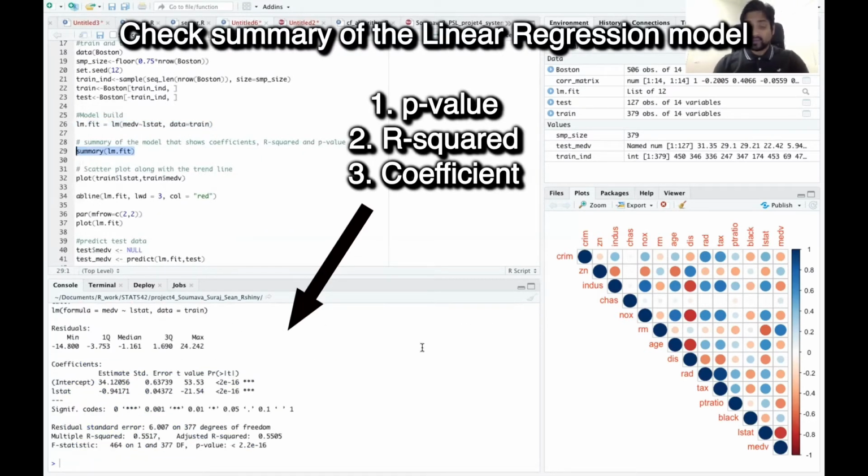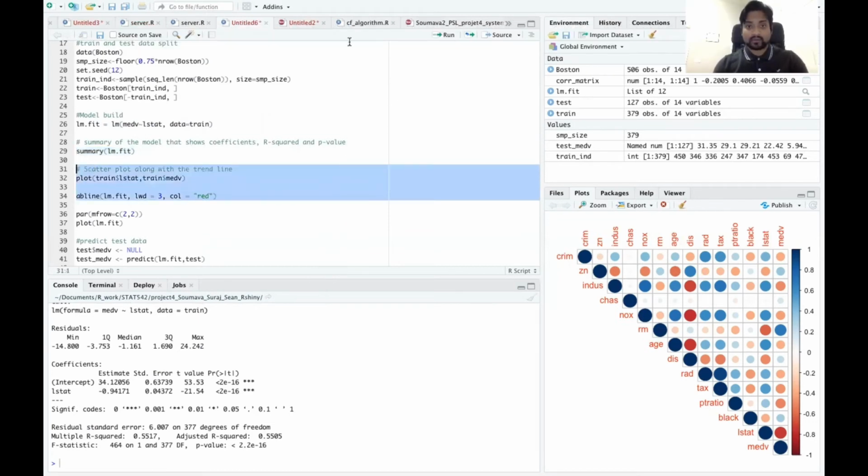As I mentioned in the previous section, R-squared and p-value are the two main statistical measures to check the accuracy of the model. So here you can see this particular model does have a p-value less than 0.05. It also shows an R-squared of 0.5517, which is moderately okay. Apart from that, this summary will also show you how each predictor variable is related to the median house value. As you can see, this negative sign shows that the LStat variable is negatively correlated with median house value. Now let's check out how we can plot it.